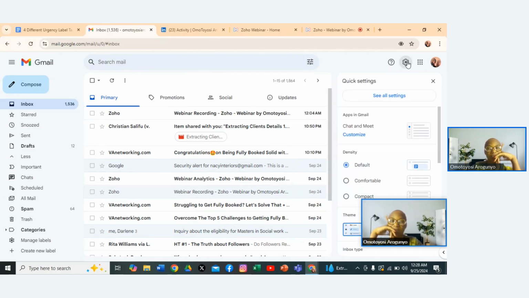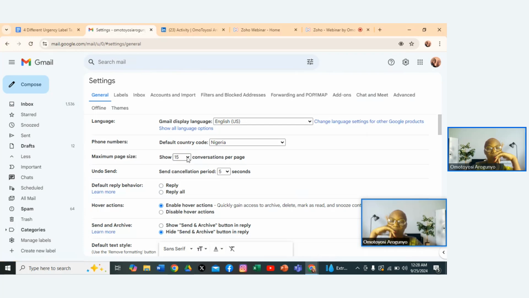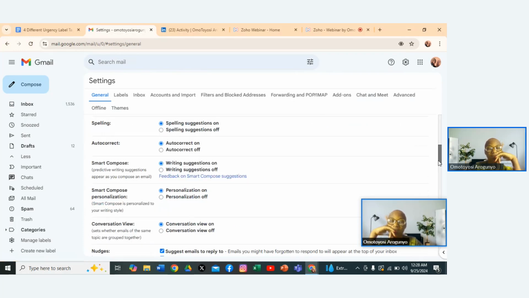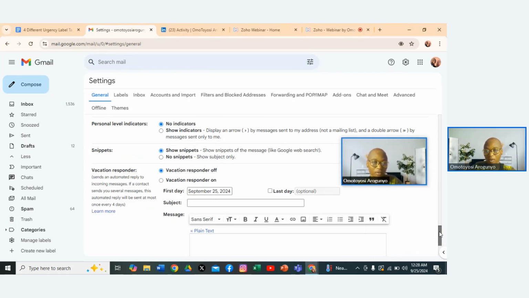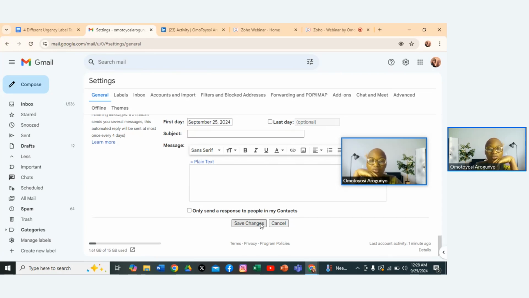Right? Let me reduce my distance back to 10. So I think I prefer it as 10. Sorry for that. So save changes.